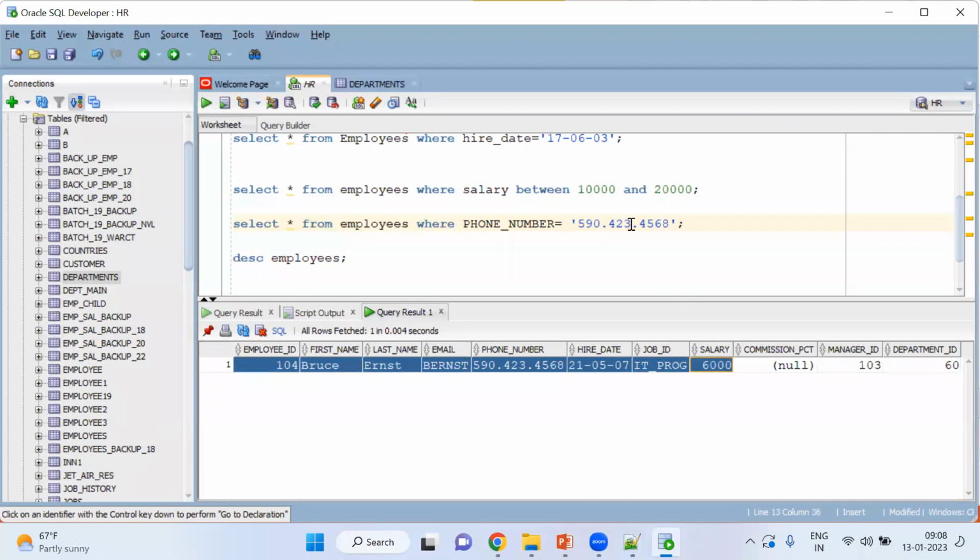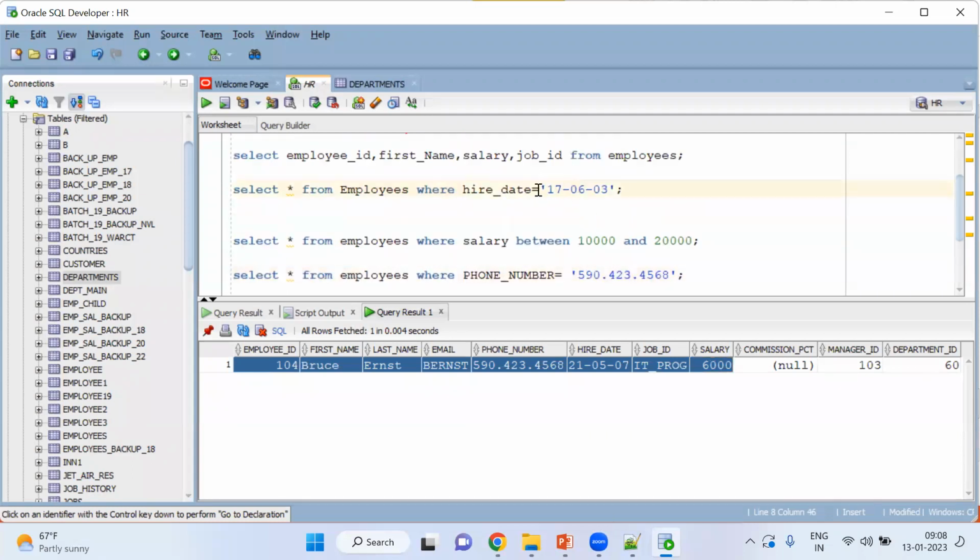Got it? Yes. Okay. So the date range also you can make it here. Hire date between. It will make sense if you make it who joined between 2005 and 2010.